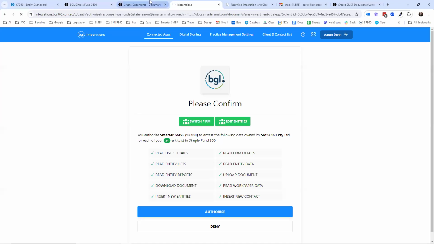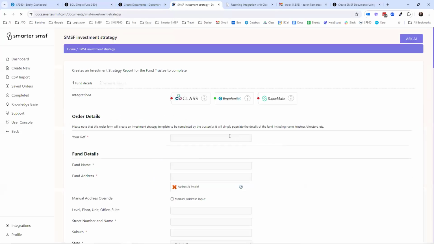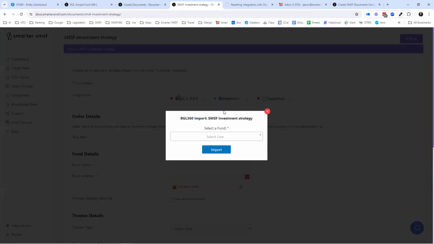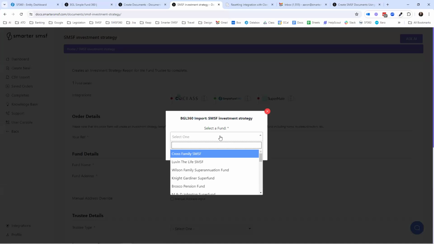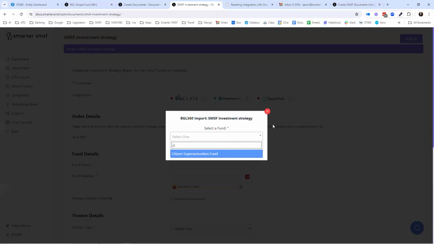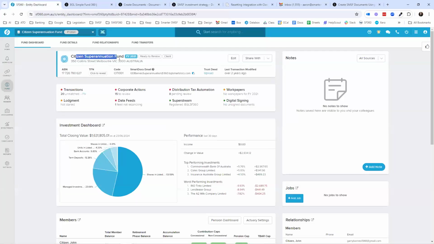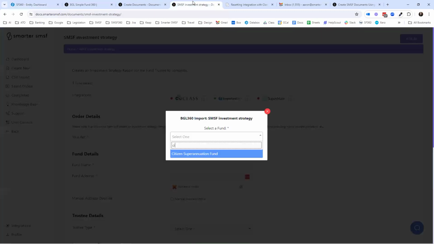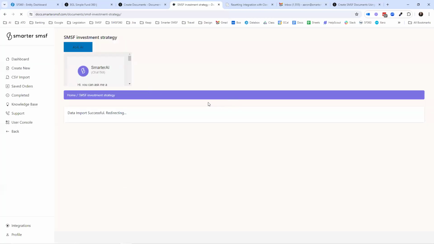So I'm just simply going to authorize this process. And what that is going to do is, once this information has come across, so we can see that here, it now allows me to go in and choose the fund that I want to populate. Based upon the information I have in here, I've got my Citizen Superannuation Fund, and I'm now going to choose it here, and it's going to allow me to import all of the information that we have within the integration to fill out this form for us.